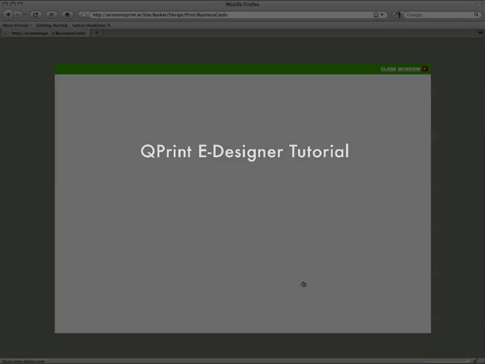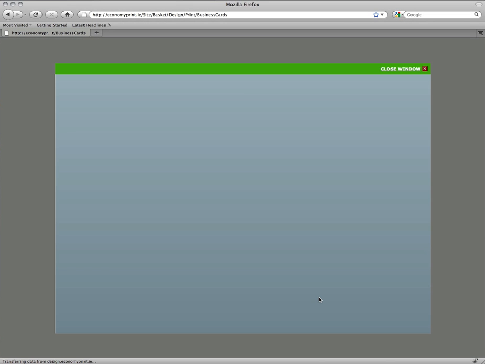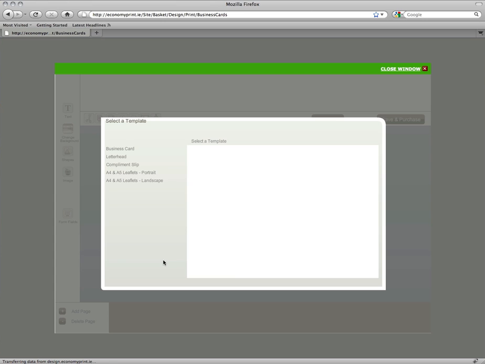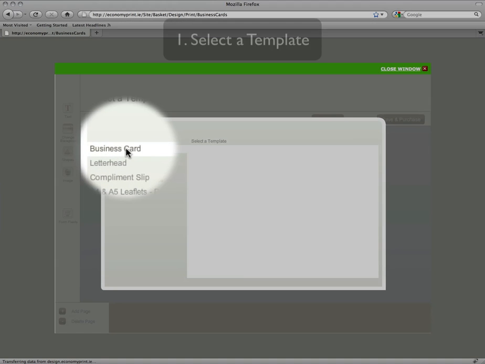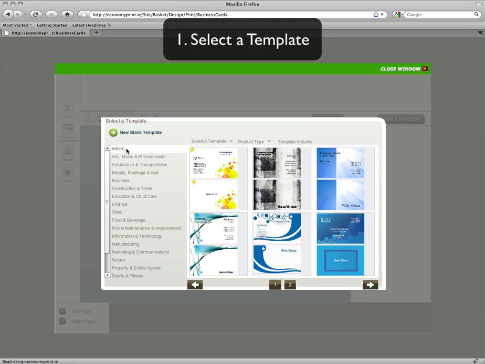and we're going to start with the template selector, where you can see here that there are several categories of products on the left hand side. So we're going to go ahead and start with a business card, which brings up the various templates that you can select as a basis for your design. And you can see there are many categories.